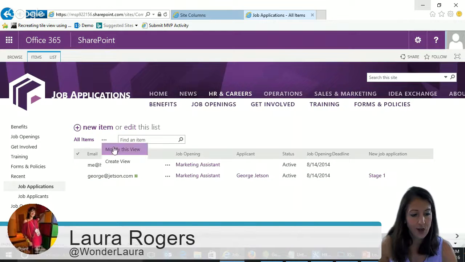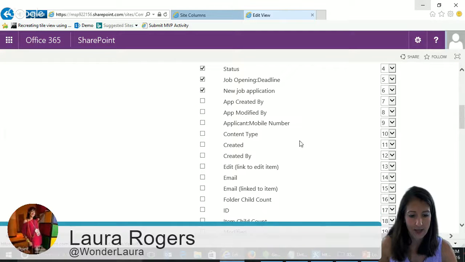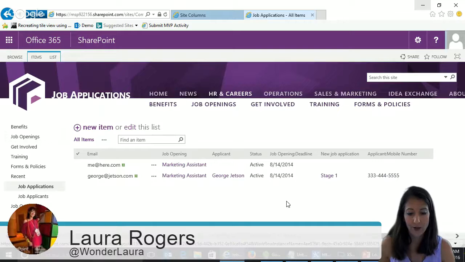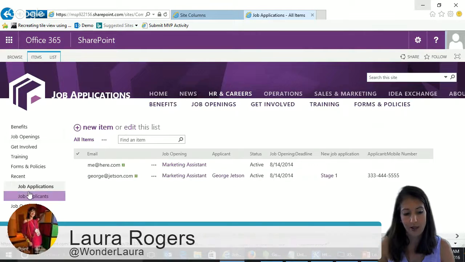So this is my job application list, and let me add a couple more columns here. So the job applicant, I got his phone number here. That's just coming across from the job applicant list. So look at that. All I did was fill in george@jetson.com with the job application, and it went and found the matching person. All right, so now I'll do a job application for somebody that doesn't exist.